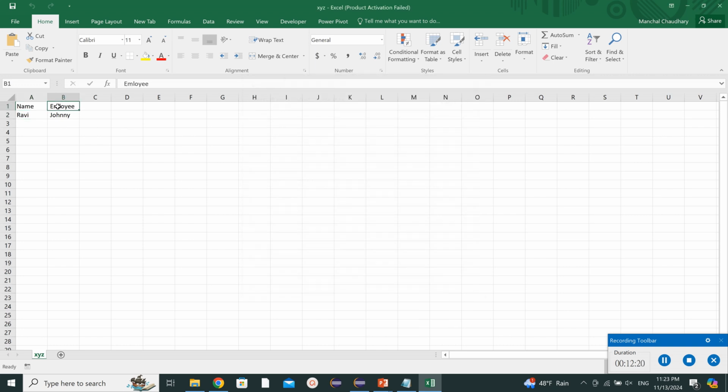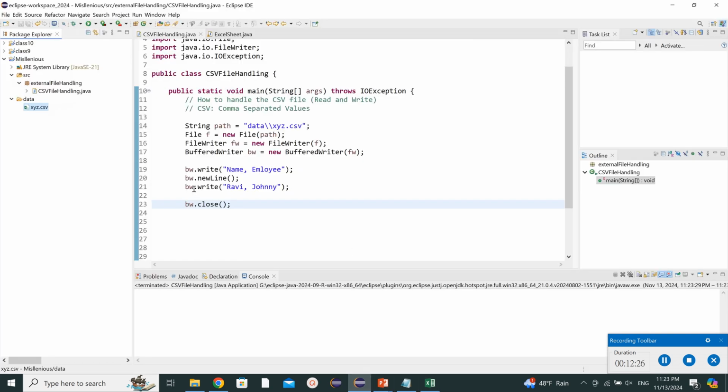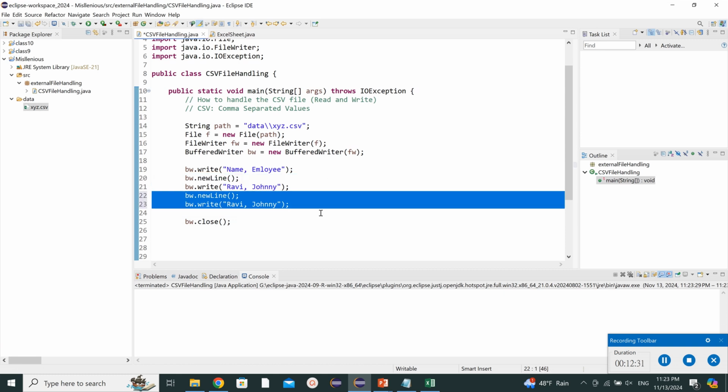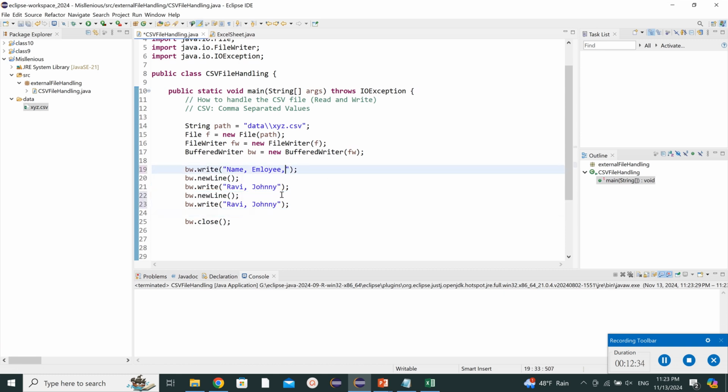So that's how, if you want to put the data in another row, you can use this bw dot new line. So let's say one more time I want to put some values here, with the employee, what was in my notepad, let me check it. This number, right? The number was there, and here let's say the third name, let's say I want to put Jenny over there. Okay, it will come in the same row, so not here. Let me say I want to put this Johnny here, right?